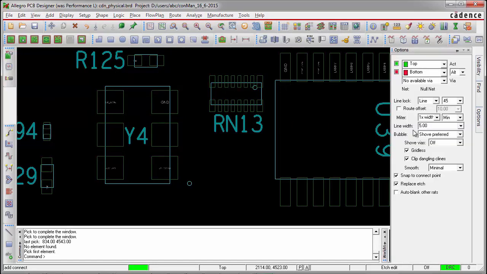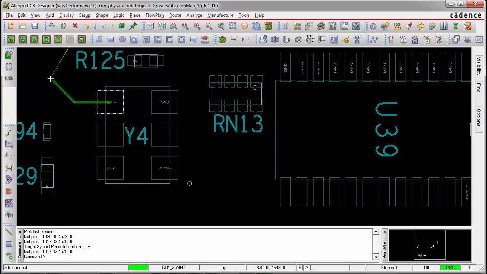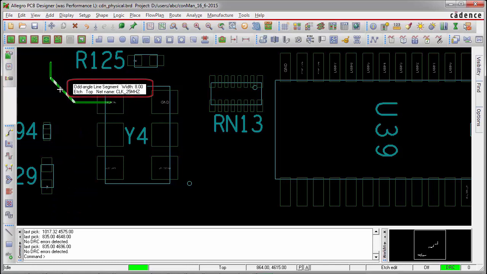By default, it's going to 5mm line. However, when I start routing that net, we'll see that if I hover my mouse over, it says that that is now at an 8mm line width.